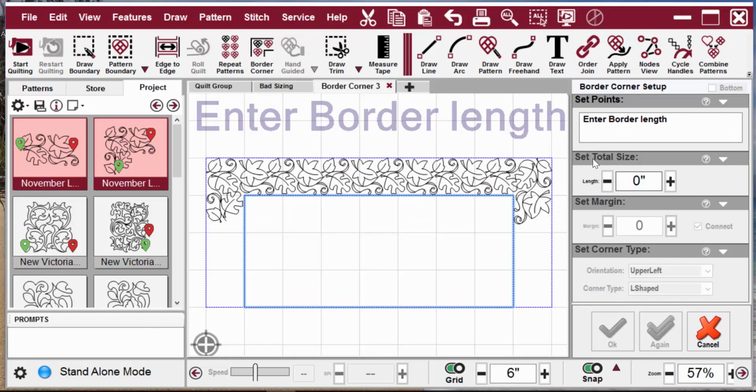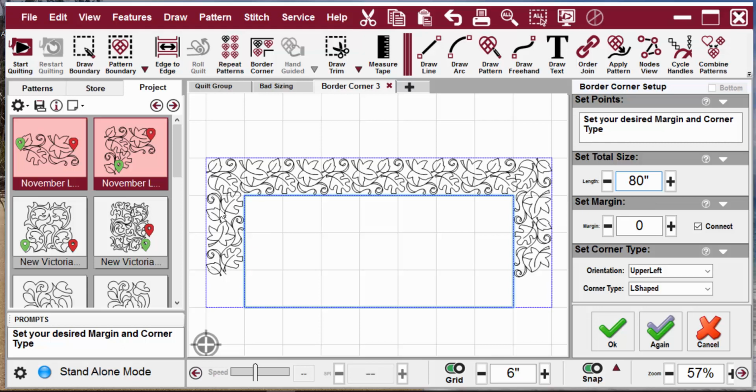Now if I add my total size, this total size would be the length of my border. This quilt happens to be 80 inches. Once I enter that, if CreativeStudio can fit repeats along the side in the space that's left in that boundary, it will add those repeats. CreativeStudio has done the math. I did not have to figure out how many repeats and at what size I would need to put them to fit in between corners along the side. Love it. It does the math for me.